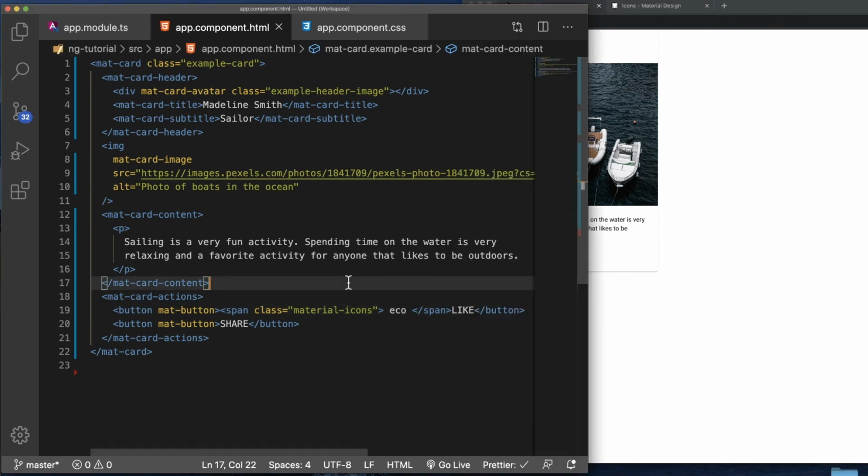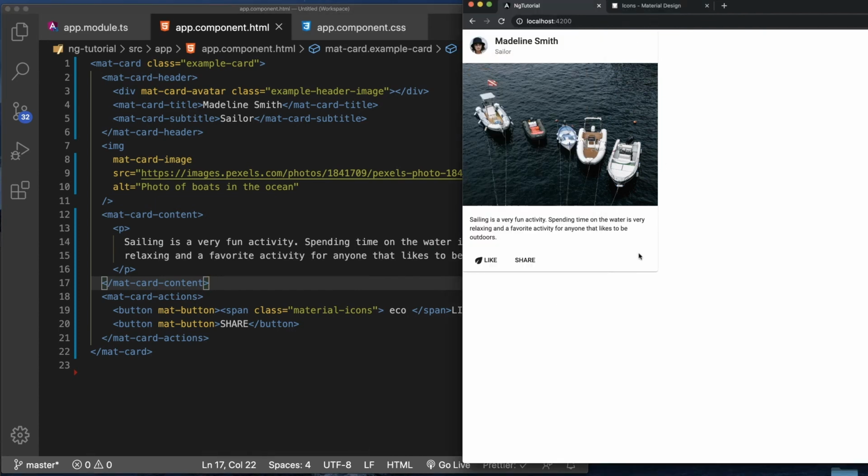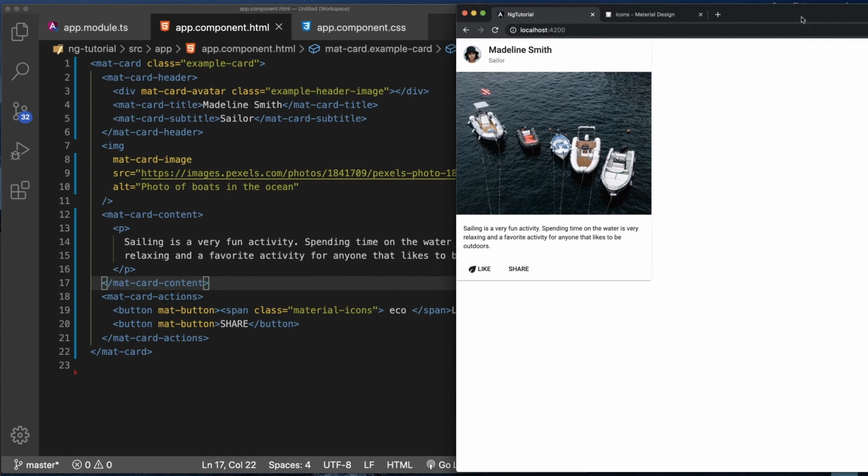So this is it. It's pretty straightforward, very simple, very nice way of achieving cards in Angular Material. Thanks for watching, and I'll see you in the next one.